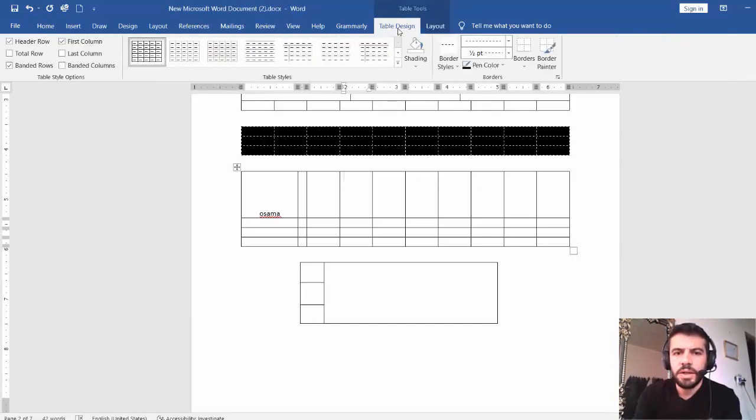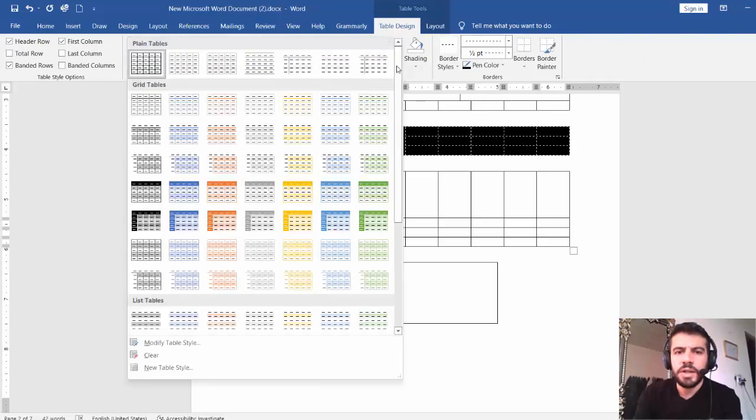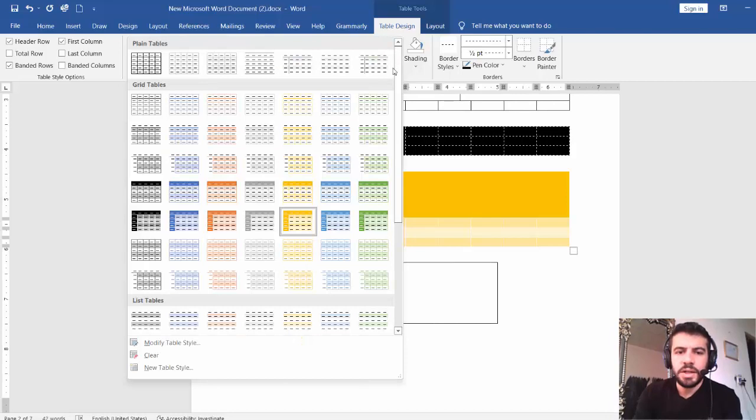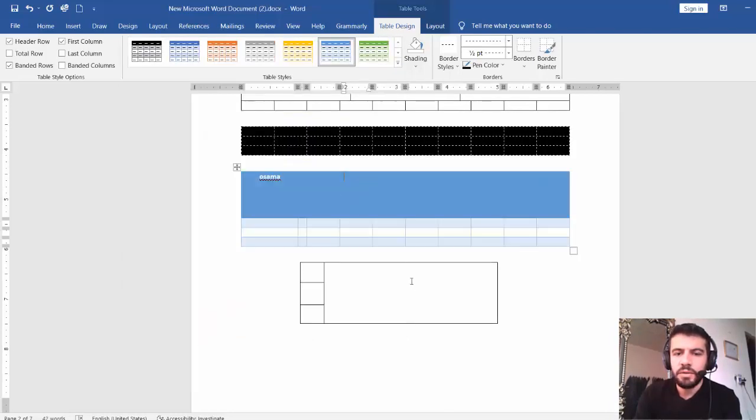We have here table design. So from the table design you can change the design of the table. So for example I can make it like this, like built-in designs. You can just add any design from here. It's very easy, I think.